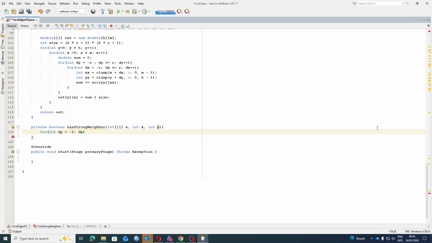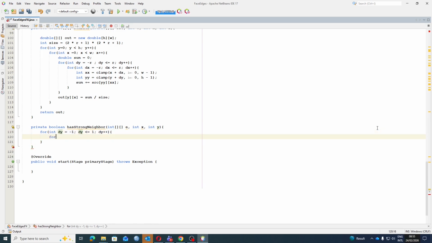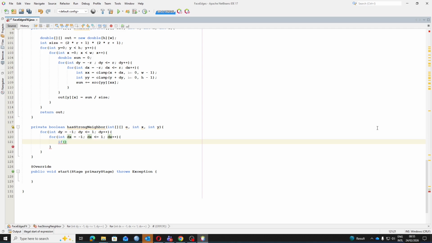These nested loops examine the 8 neighboring pixels around the current position. The variables dx and dy move from -1 to +1, covering all adjacent cells in a 3x3 grid. This allows us to check whether any surrounding pixel is classified as a strong edge. Here we skip the center pixel. When both dx and dy are 0, we're pointing to the current pixel itself. Since we only want neighbors, we continue to the next iteration.